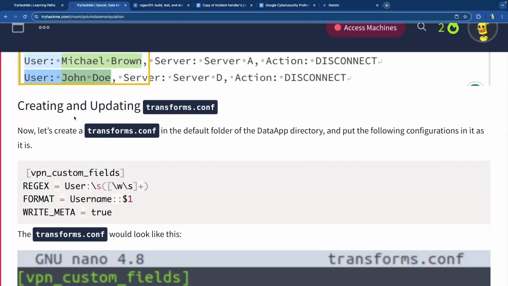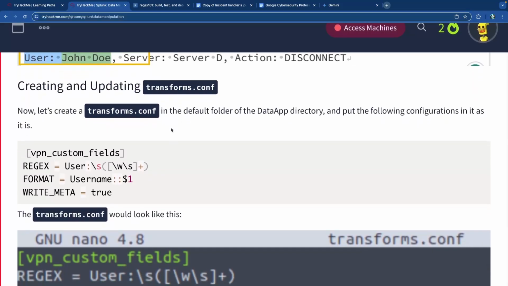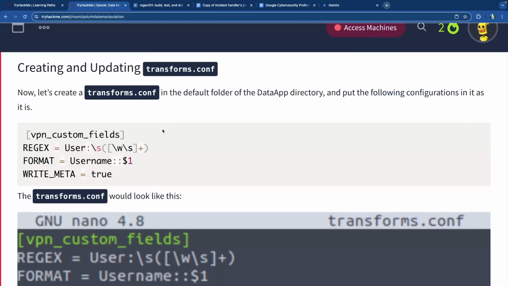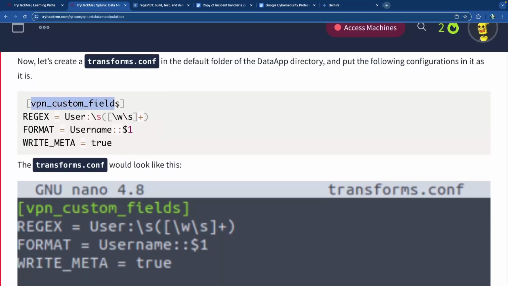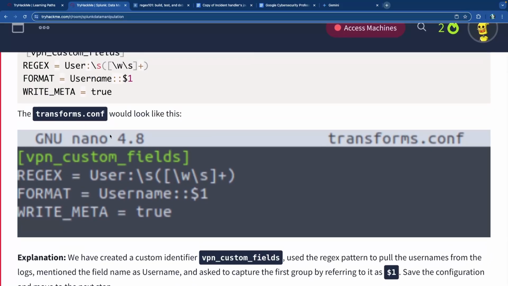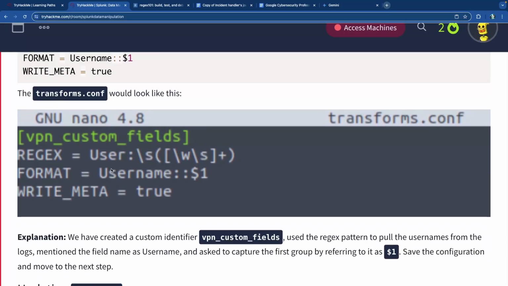So now we need to create and update the transforms.configuration file. So in the default folder, we're going to create this, and this is what it's going to be. It's going to be for the VPN custom fields, and the regex is going to be this. This is the regex pattern that we have, and the format is what we want the output to look like. And then write meta is going to be true, and I've got to figure out what that means. But that's basically what it will look like here.